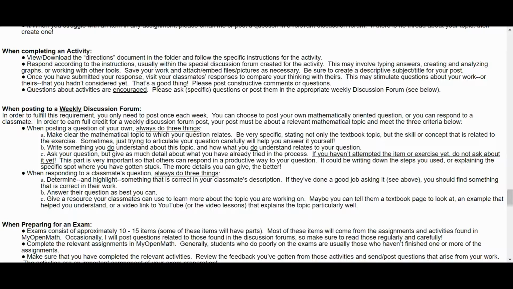Secondly, you should write something that you do understand about the topic and how what you think you're doing relates to the question that you're asking. And then finally, ask your question, but give as much detail about what you have already tried. If you haven't tried anything yet, you're not ready to ask the question. So make sure when you ask your question, you say something about what you've tried and where you're getting stuck.